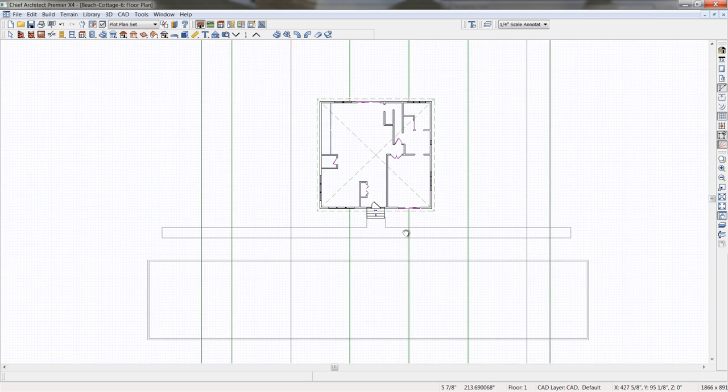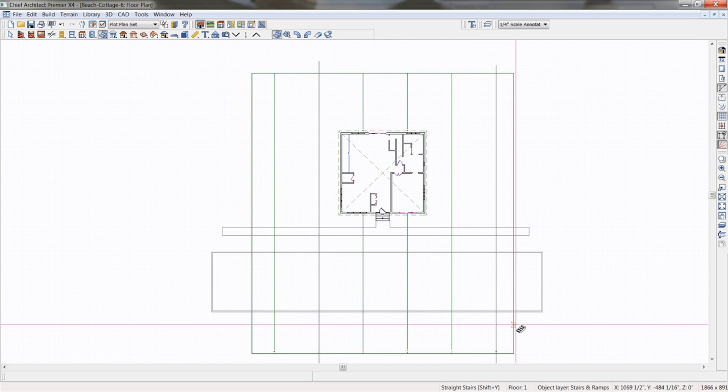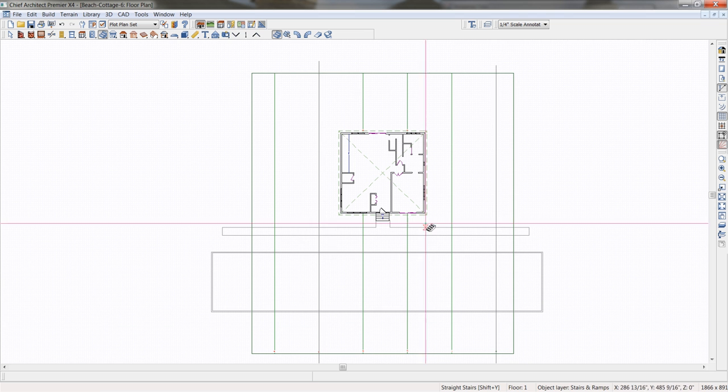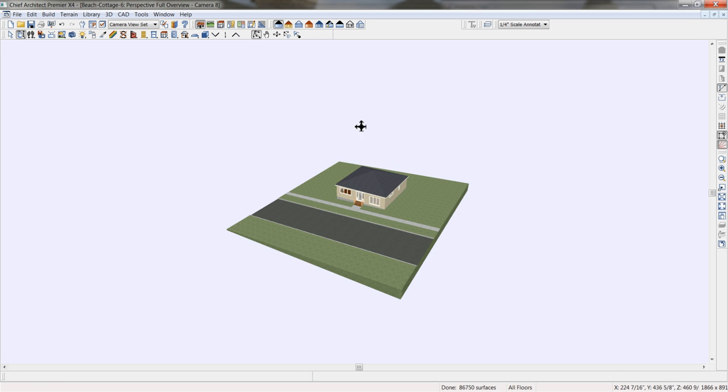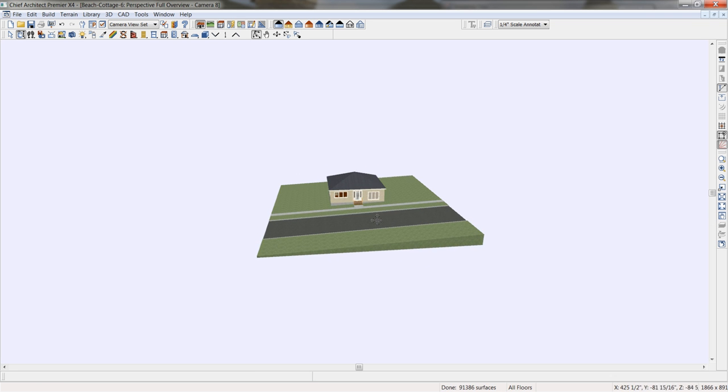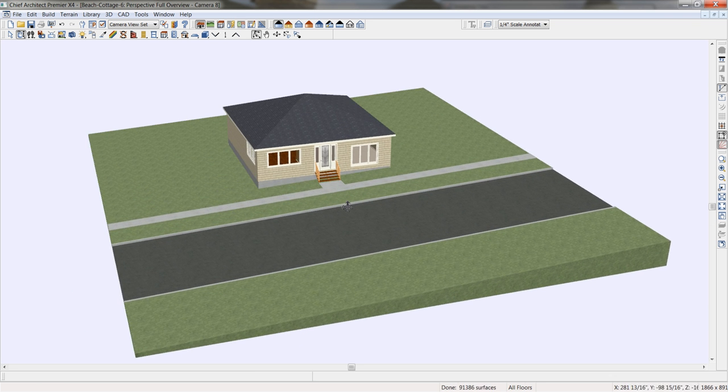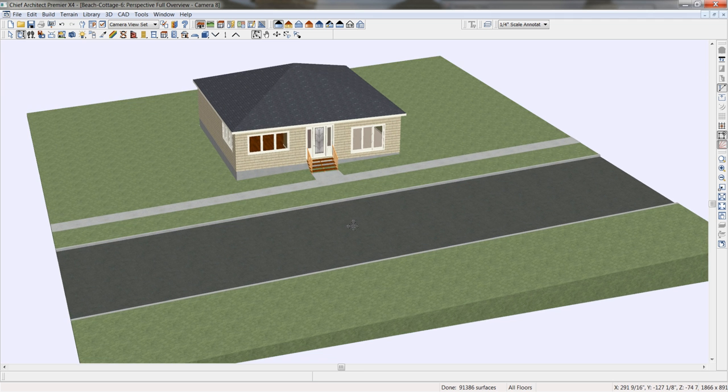So I've got my basic plot plan in place, and if I take a 3D view, we should be able to see the road, the sidewalk, the stairs, and with Chief Architect, any of these objects that you place on the terrain will automatically follow them, so you can see the road and the sidewalk have both followed the slope of our terrain.